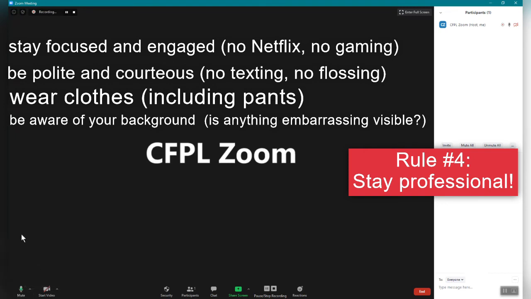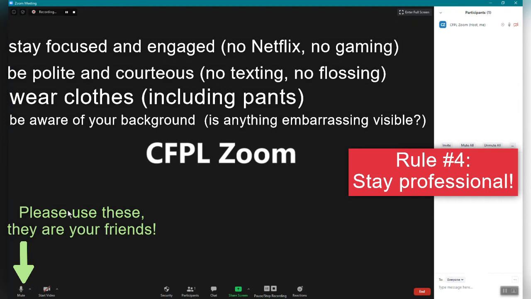The mute button, again, very important. It's also there if you need to just temporarily mute yourself if you're speaking and you need to cough, for example. You can mute yourself and cough and then unmute yourself so you're not making a loud noise over the microphone for the rest of the people there.